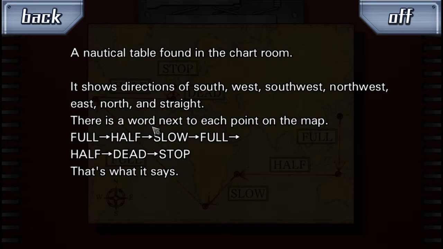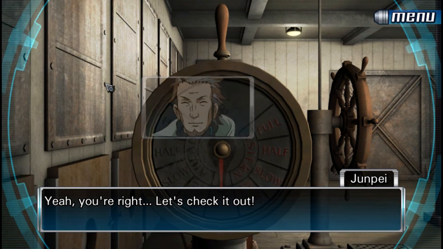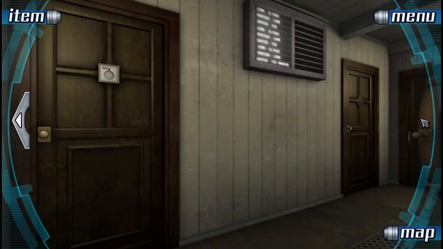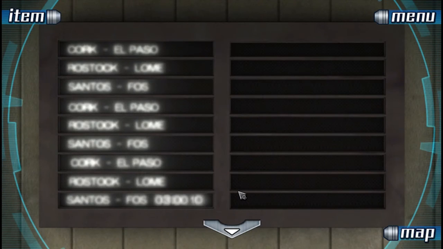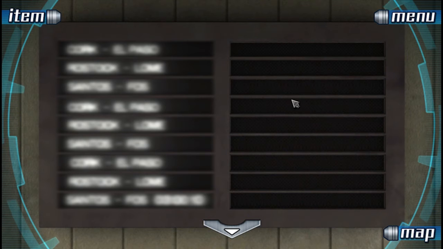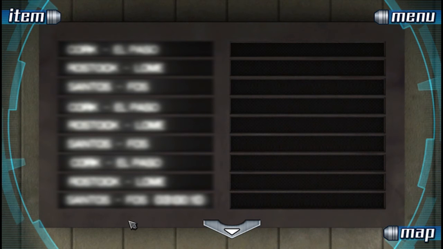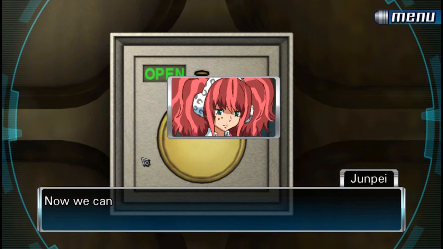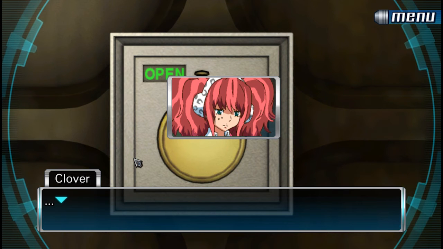Full. Half. Slow. Full. Okay. Where's slow? Okay, so the scoreboard is active. Wow, you could have a more blurry image than this. This looks like one of those memes that is all compressed. The door is unlocked.